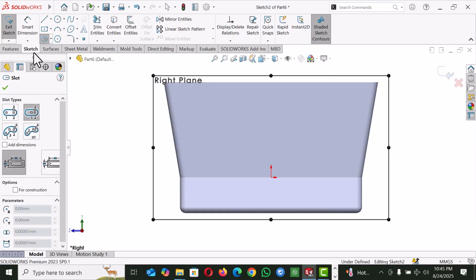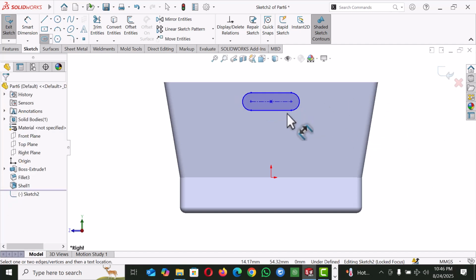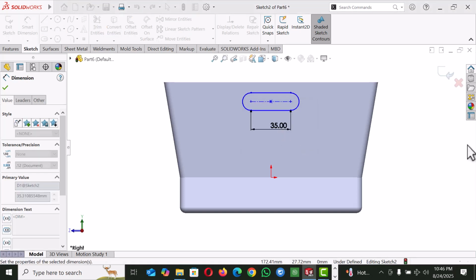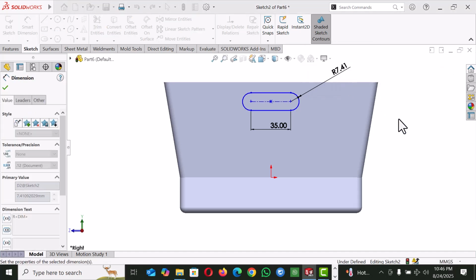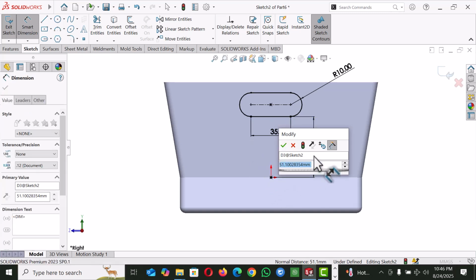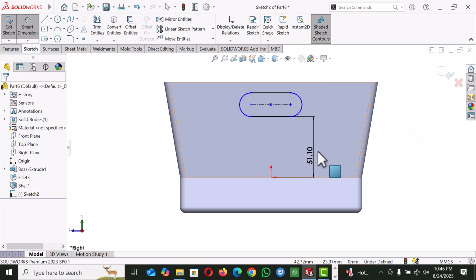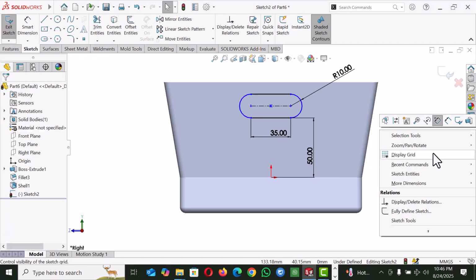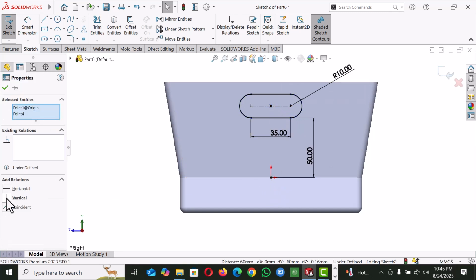Now use Slot, center point slot. Now give this line dimension 35 and this arc below 10. Okay. Now this line and this line distance 50, 50. Okay. Now this point, control this point vertical.